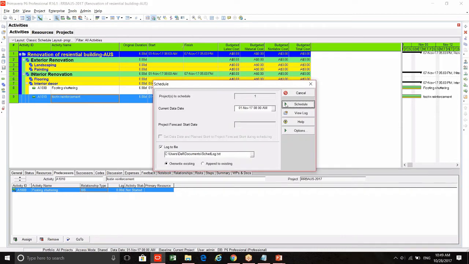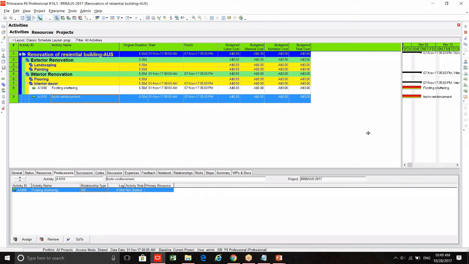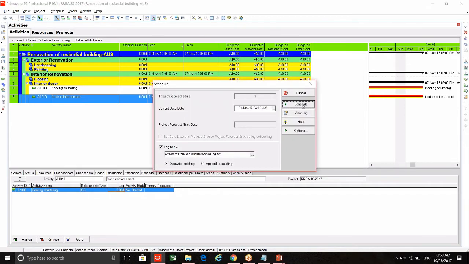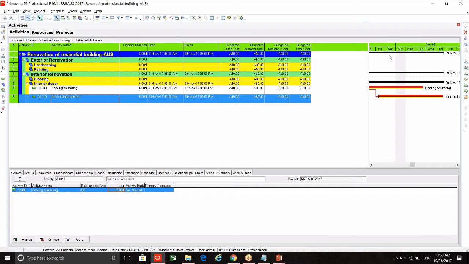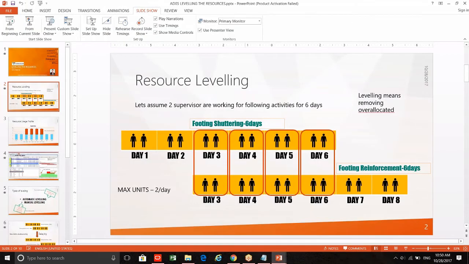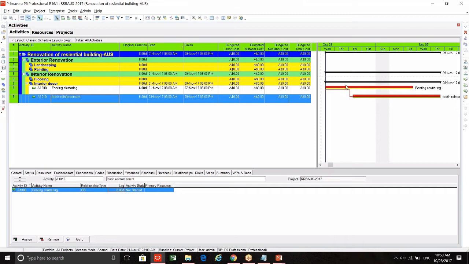Schedule the project. This is what happened. See, footing shuttering and footing reinforcement start at the same time. But let's put a lag of 2 days. Now schedule it. See, it has moved. So this is what we have seen here, right? Footing shuttering and footing reinforcement.